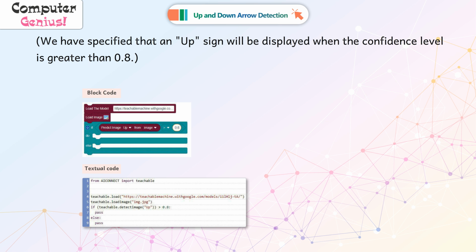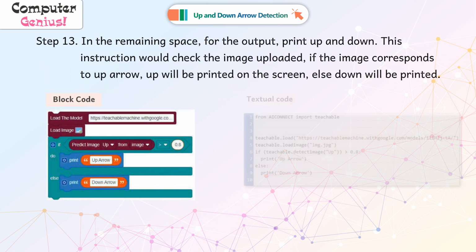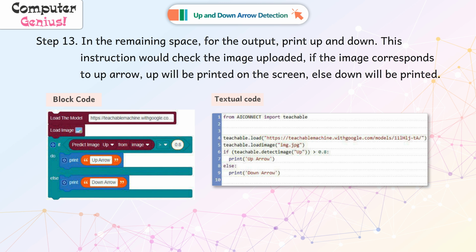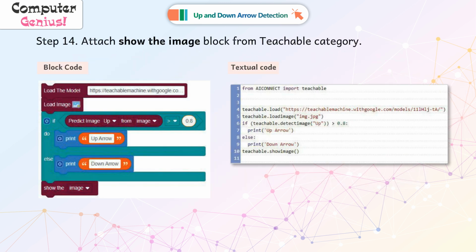Block code. Textual code. Step 13. In the remaining space for the output, print up and down. This instruction would check the image uploaded. If the image corresponds to up arrow, up will be printed on the screen, else down will be printed. Block code. Textual code.